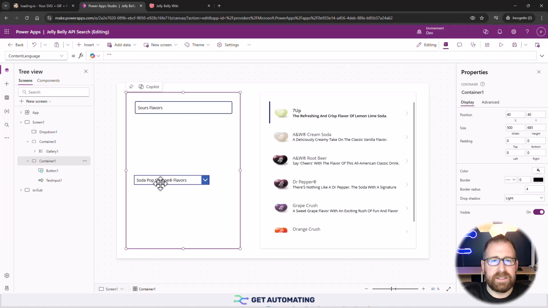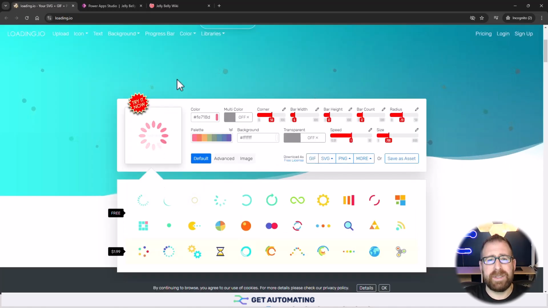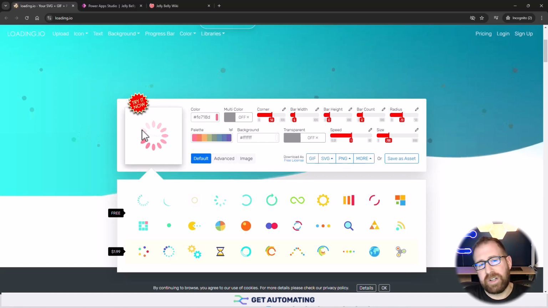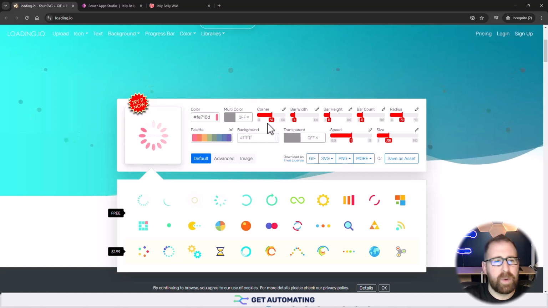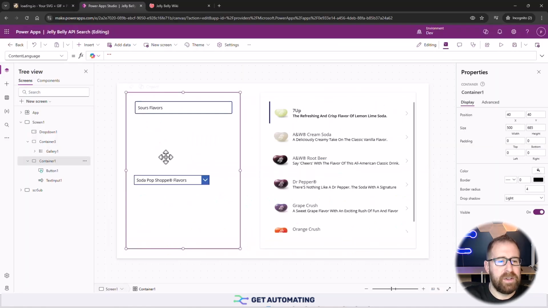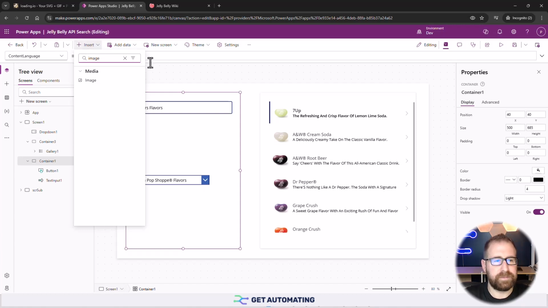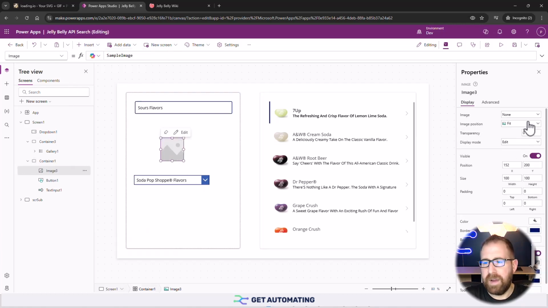So we could fix this with the simple load spinner. The best place I found to grab something for this is loading.io. You just download it as a GIF and off you go. So that's what we've done. You can play around with that, change the colors, do whatever you want, but this is where you can easily grab that. So we're going to come back over here and we're going to insert an image. Down, and we're going to connect our image right here.